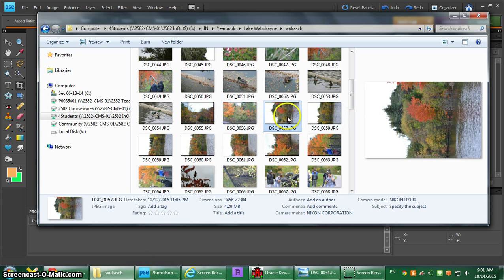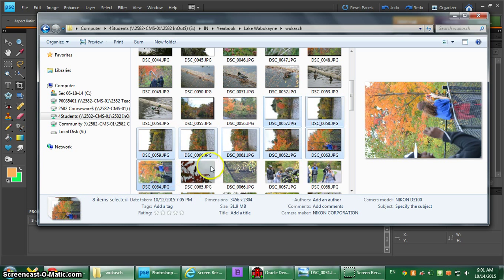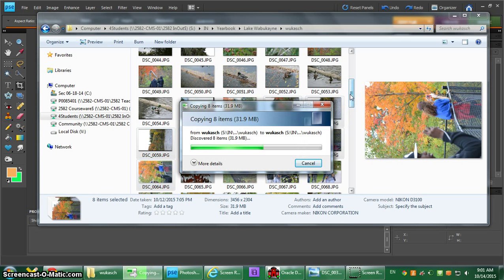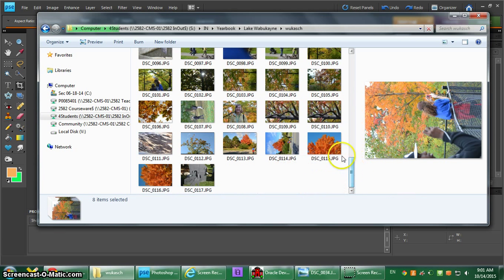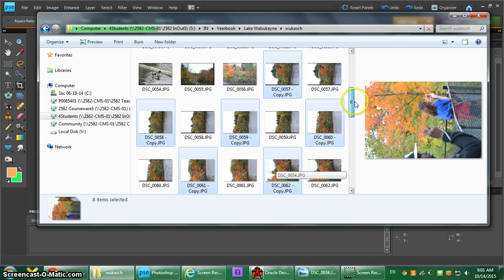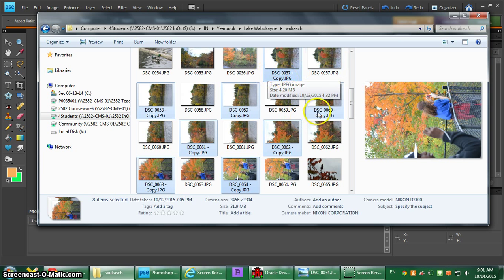I know that the pictures I took to do my panoramic image are too big to do the photo merge, and I was having problems figuring this out, but I think it's because of their size. So if I click all the ones that I wanted to be part of that panorama, and I copy them, and I paste them in the same spot, they'll form a copied version of each. So there they are. So 0057 copy and 0057 right beside it. So it's these copies that I'm going to want to try and merge together.